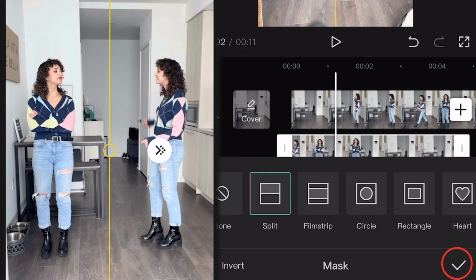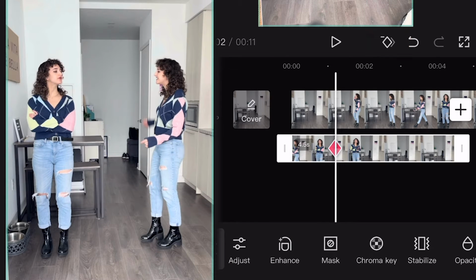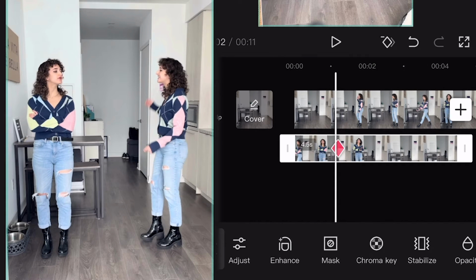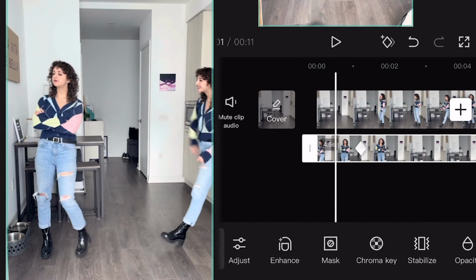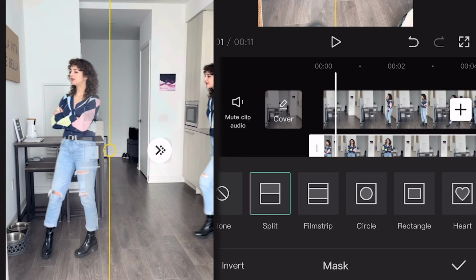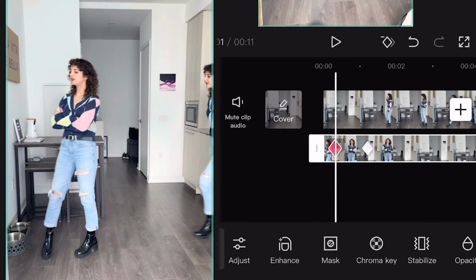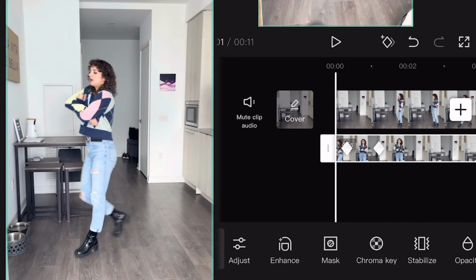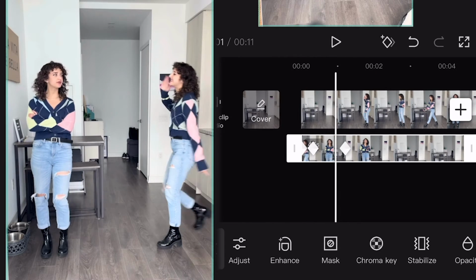Hit the check mark in the bottom right to close this, then we'll click the diamond shape button at the top to set a keyframe. A keyframe is how the app will know that at this moment this is where the mask should be. So we're going to scroll to the beginning of the video and move the mask over. Now that we've already set one keyframe, it'll automatically set another one every time we move it. At the very beginning, the second me is off screen and the mask is all the way to the right.